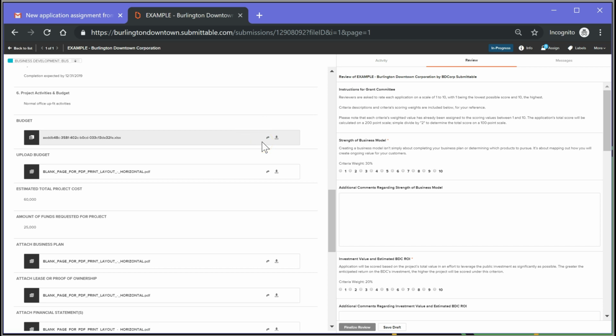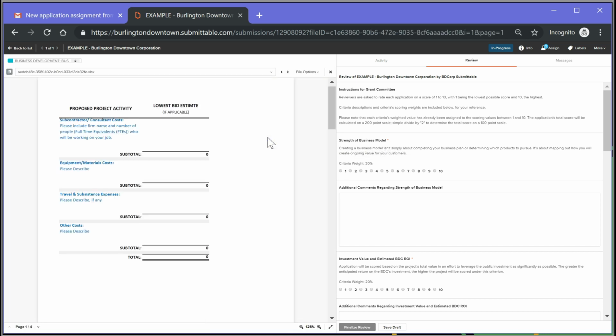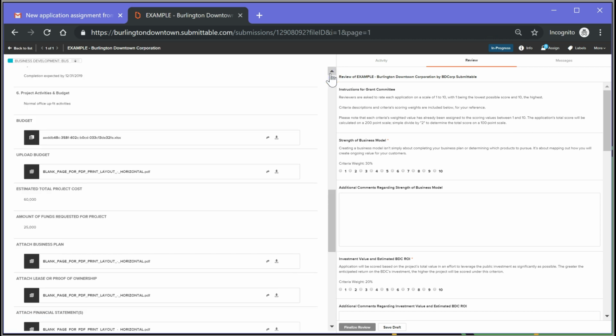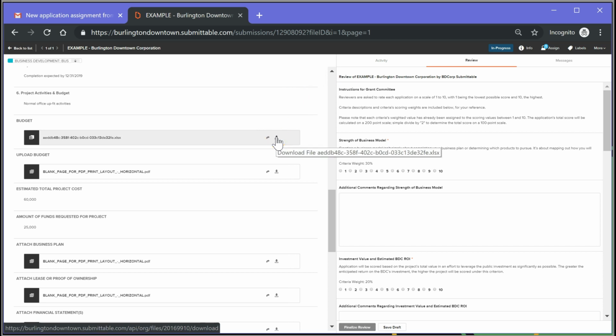There are two ways to view these attached files. The first is to view it in Submittable by clicking this curved arrow. As you can see, the document will open directly in your review screen. If you prefer to download the files, use the download icon, which is just to the right of the curved arrow.